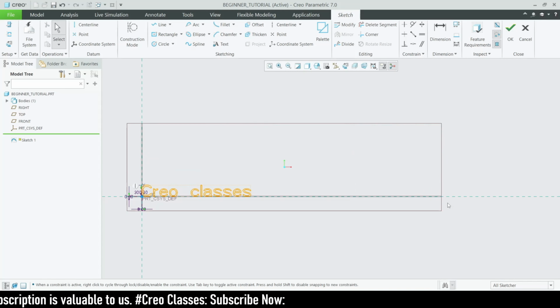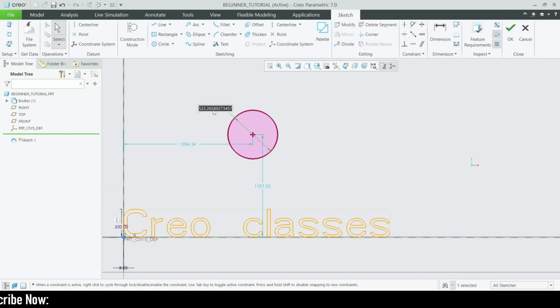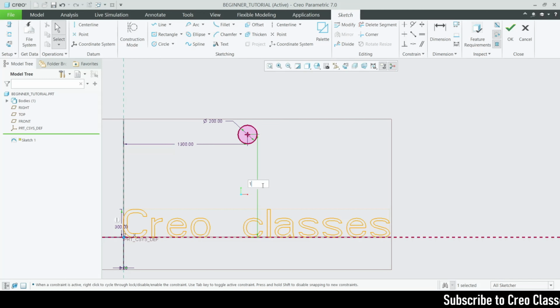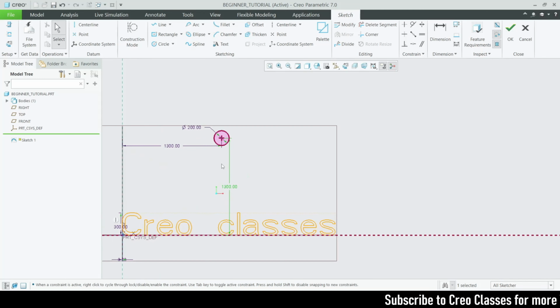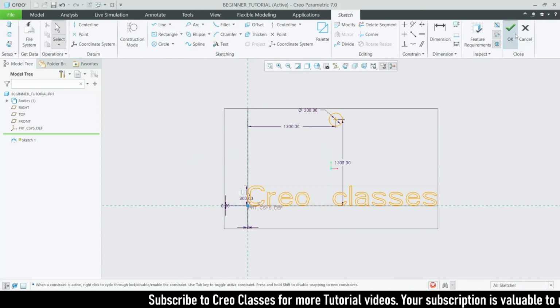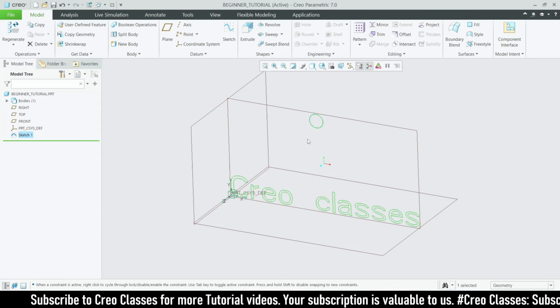After completing our sketch, whether it is our text or a normal rectangle or a circle, let's assign a value of 200, 1300, 1300. After completing the sketch, press the escape key. Then only can you see whether your sketch has been fully completed or not. If we click on OK, you can see our sketch part has been completed.